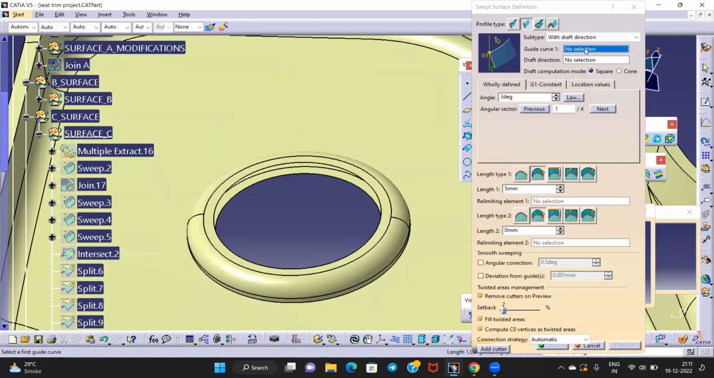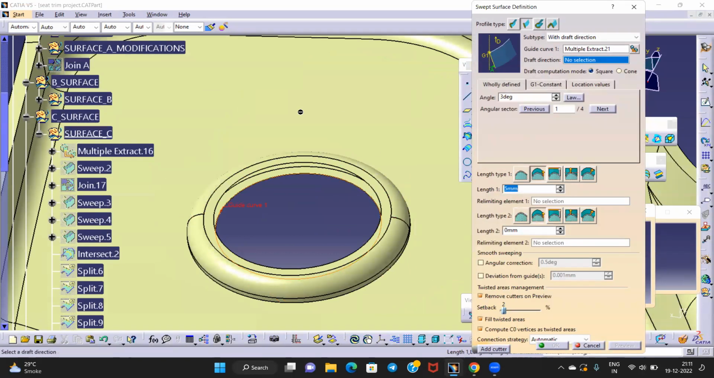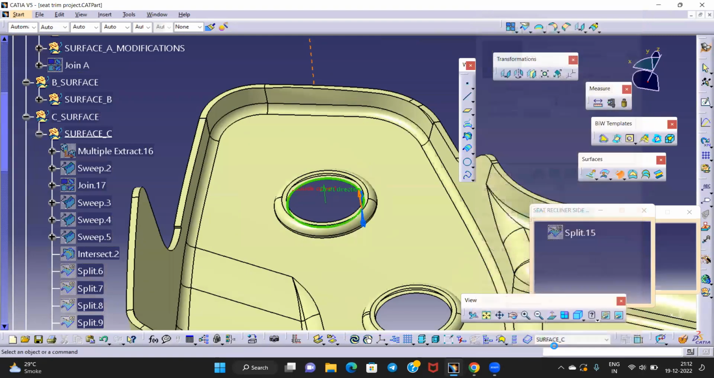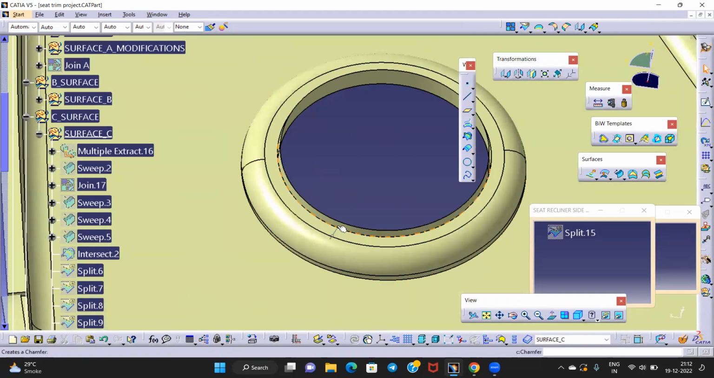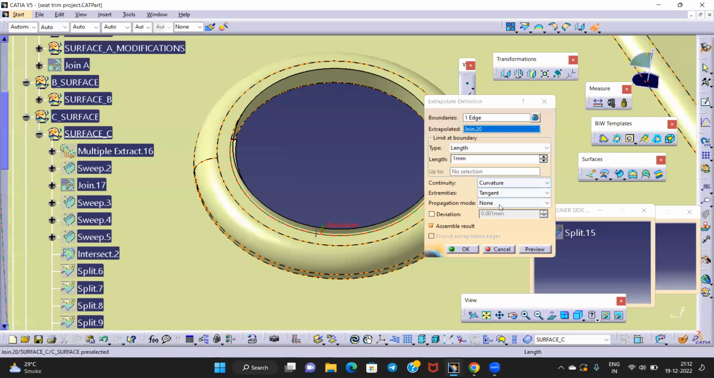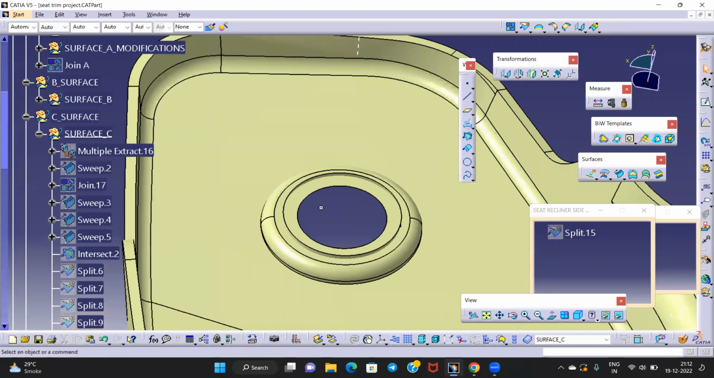Okay, curve with this. So right click, create multiple extract, this thing, keep. Okay, draft direction is Z direction. Now we'll select this thing, and we'll extrapolate this inside from point continuity and keep extra dimension, because in future if you want to change the direction, at that time it will automatically update. So I'll keep 5 mm. Keep extra dimension so it can automatically update.